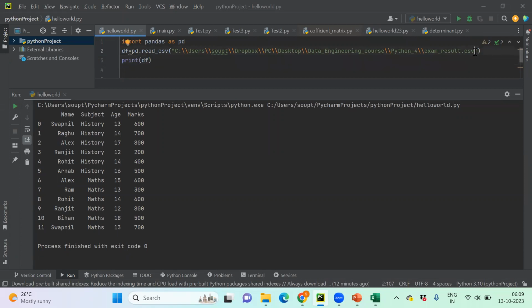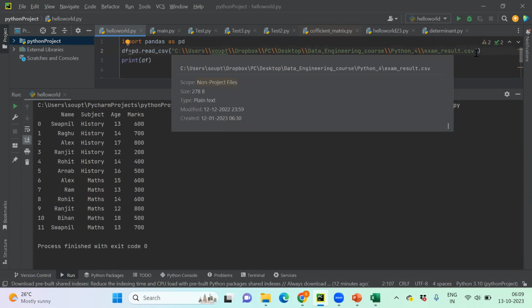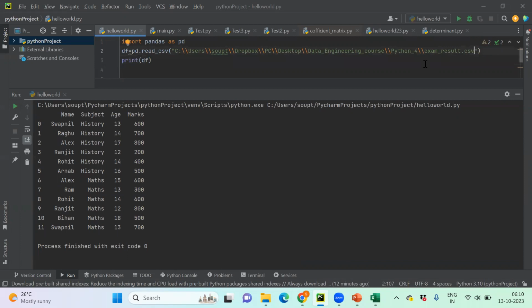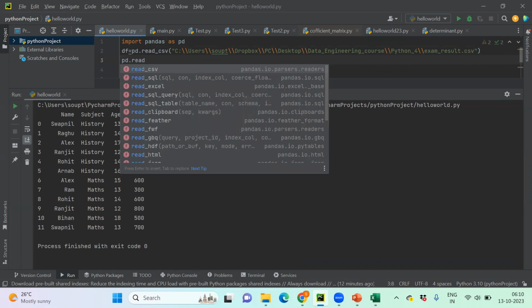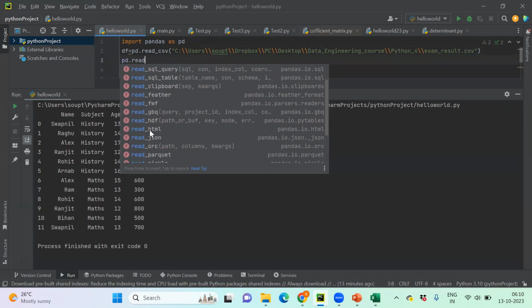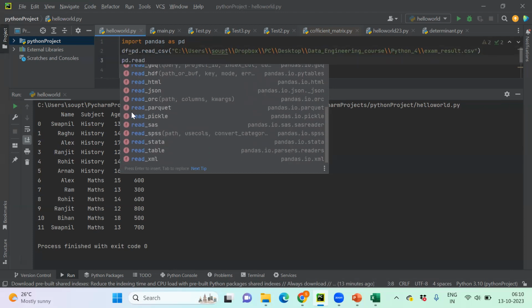There can be other files as well. Flat files can be a CSV file, an Excel file itself, or a text file. So based on different file source systems, we have different pandas functions. Let me show you. If I type pd dot read, those are all functions. You can see read_csv, read_excel, read_feather, read_html, and Parquet files also, read_parquet.